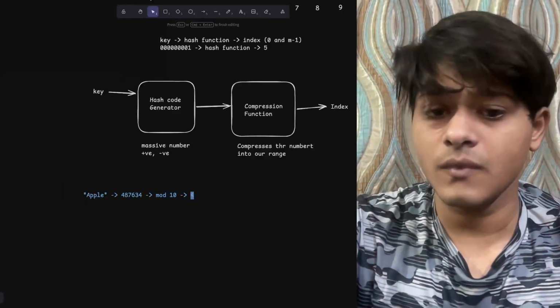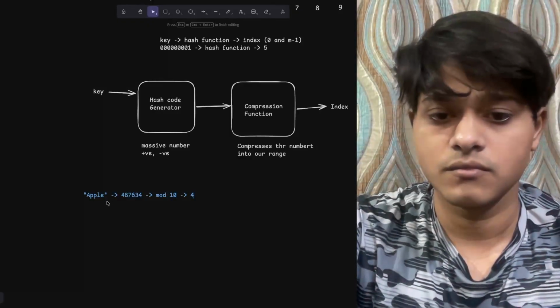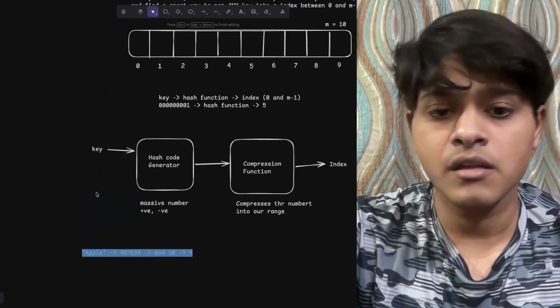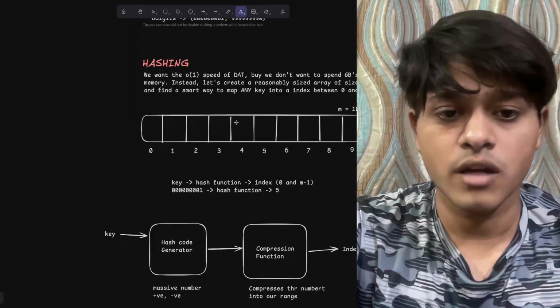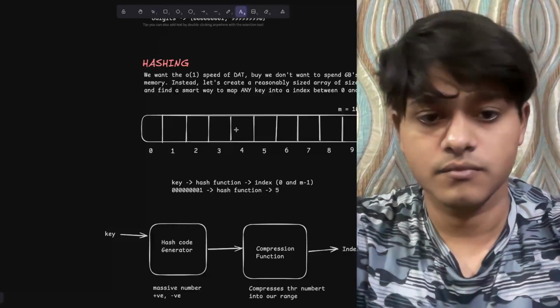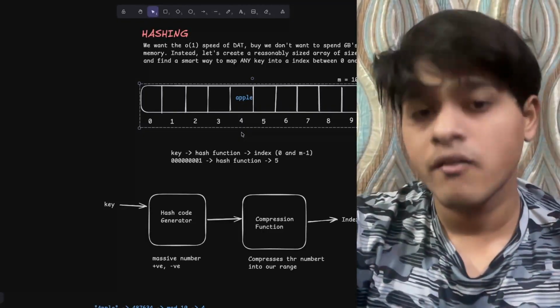So this thing, apple, would be stored at index 4. If I had to write it down, I'll say apple here, right?